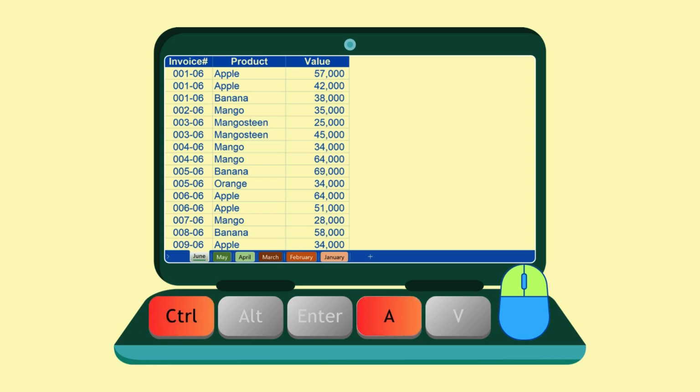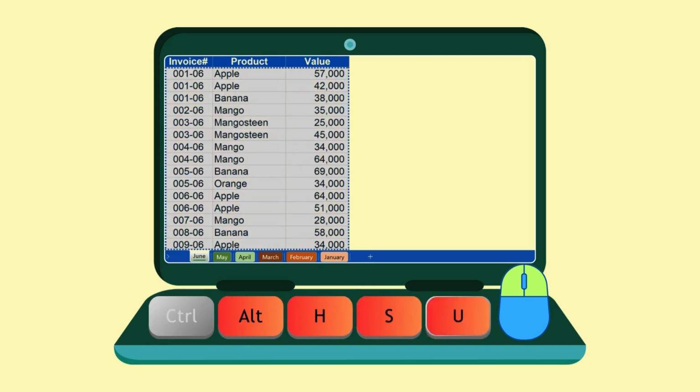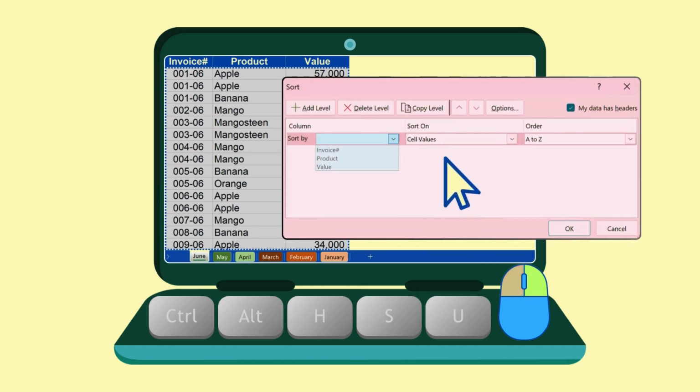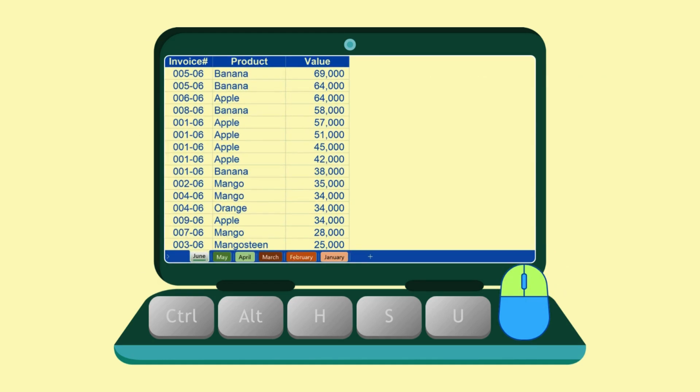Sort and filter. To sort the data, press Ctrl+A, then press Alt+H+S+U. Select the value column. Select largest to smallest. Enter. The data has been sorted from the largest value to the smallest.